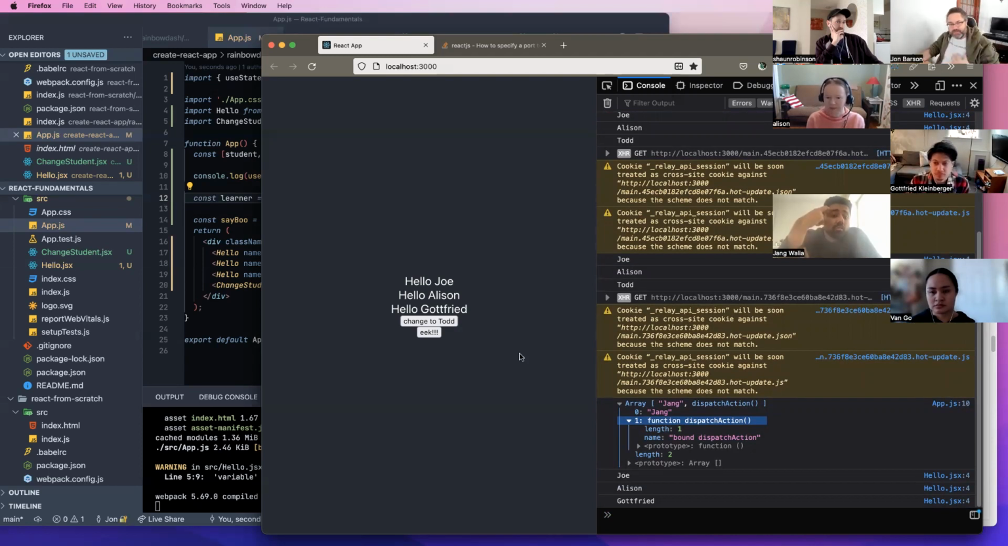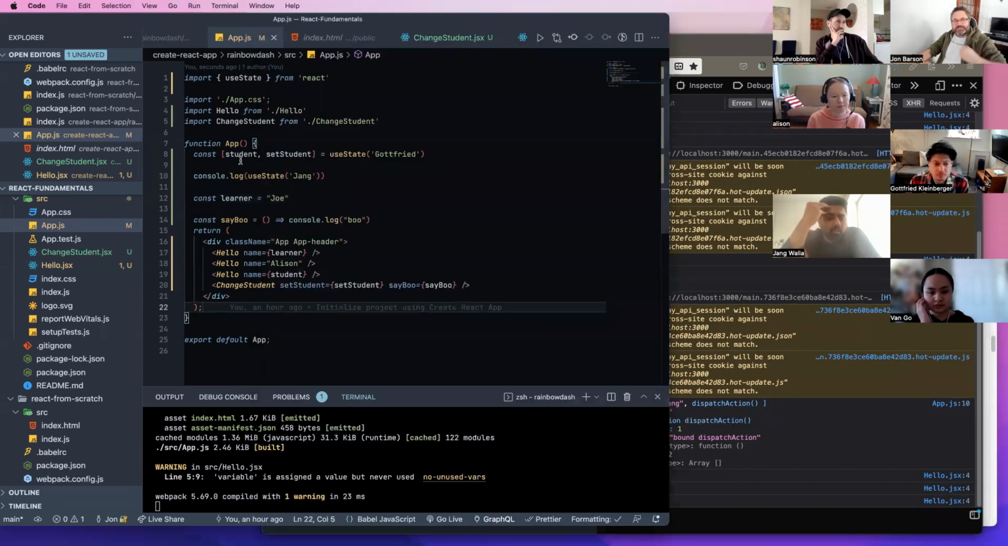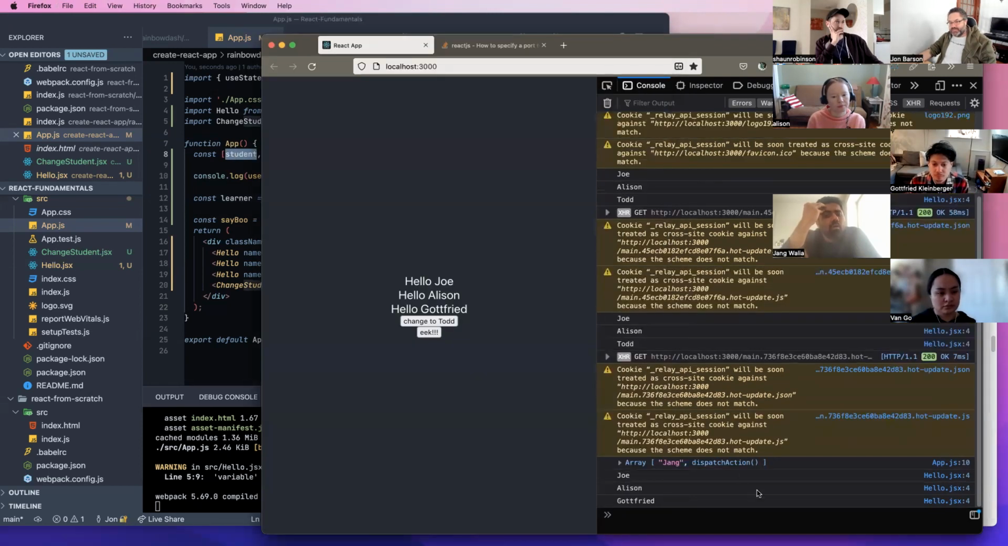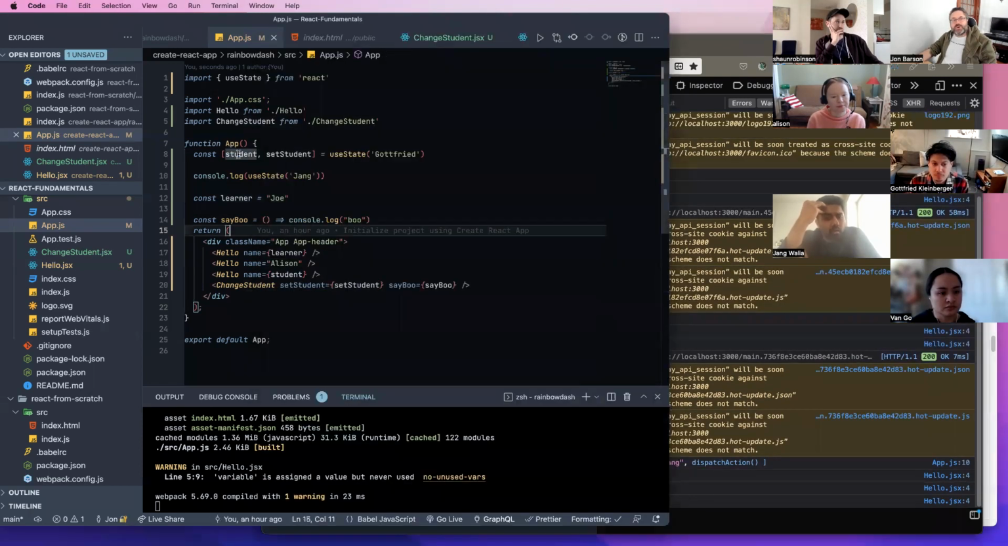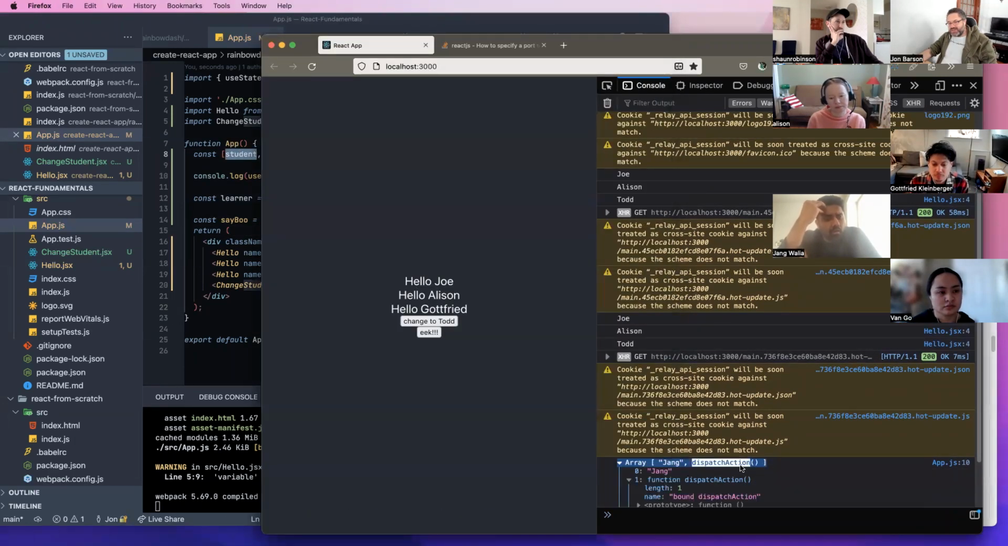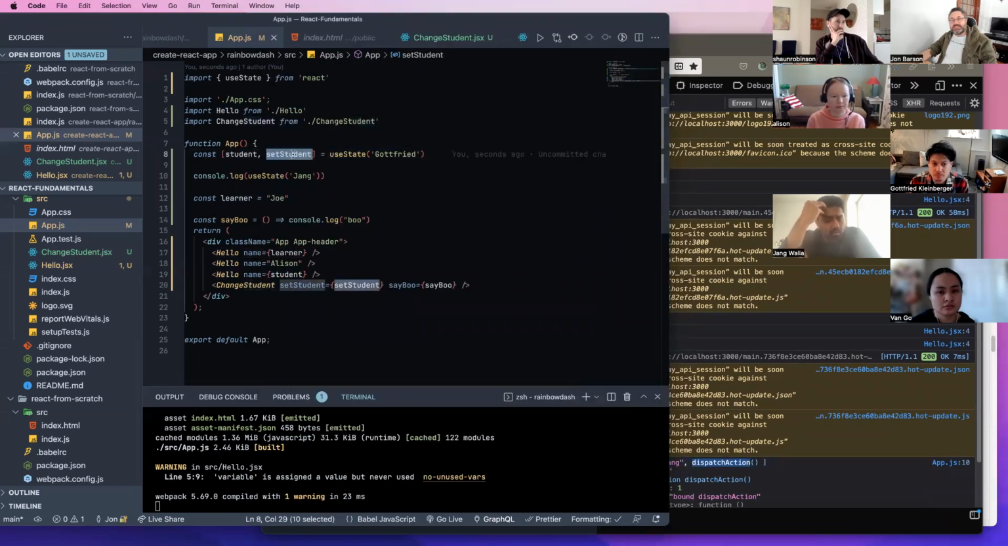Now here, this has to be an array because at index 0 is your name, Jang. So therefore, Jang is a student. The dispatch action is at index 1, which I'm calling setStudent.